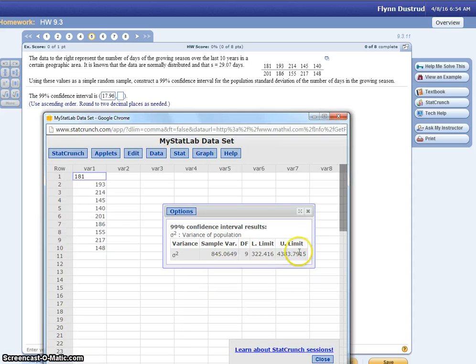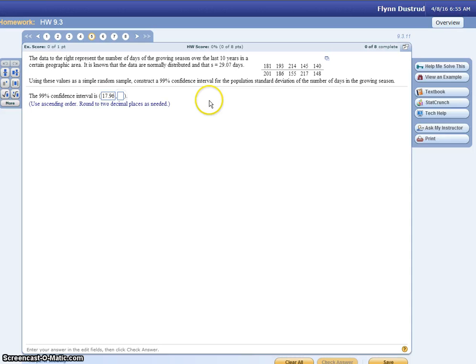And then for the upper bound, again, just going back to the output here, you'd want to take the square root of the upper limit there. So if I take the square root of 4383.7915, I get 66.21. So I'll put in 66.21, and then hopefully that should be the answer there.